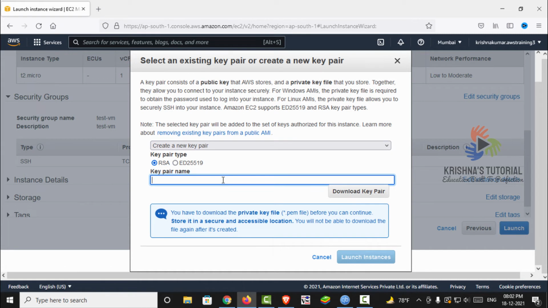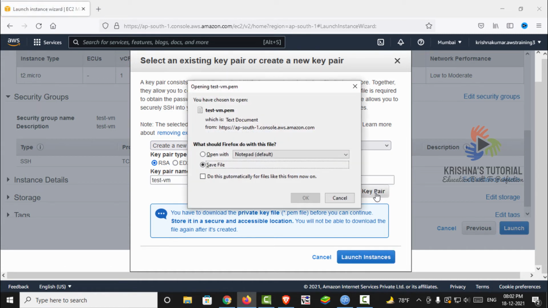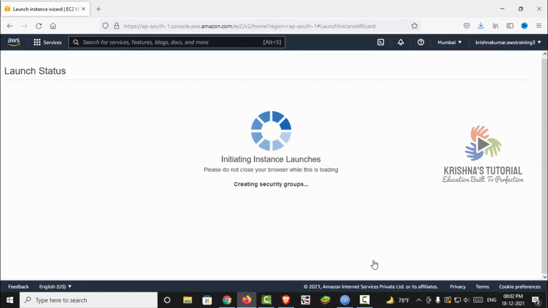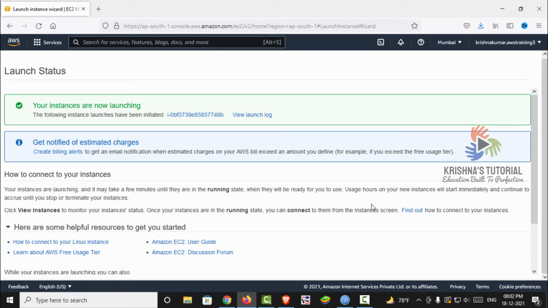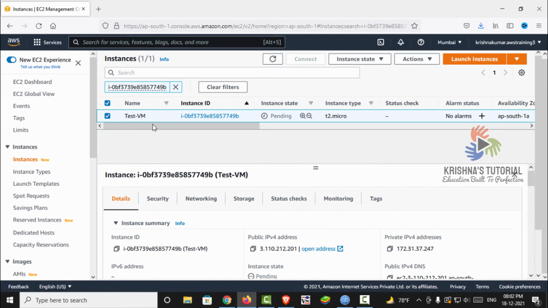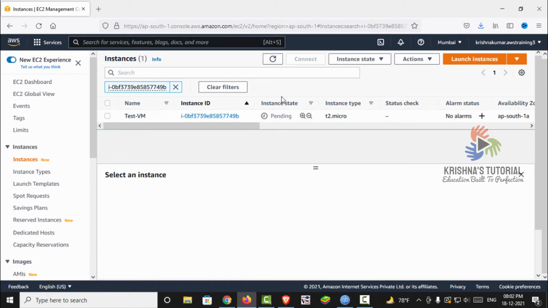and you can give the name for the key pair. Click download key pair and save this file. This key pair will help you to log into this instance. Now we can click launch instances. The instance is launched and you can click this and see the status of this new VM. Now the instance state is pending, so it is creating.